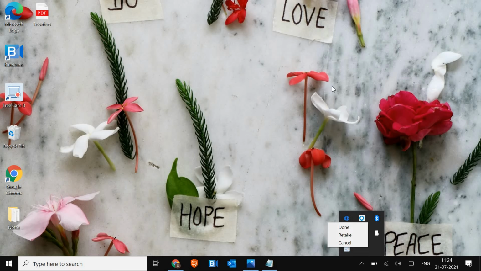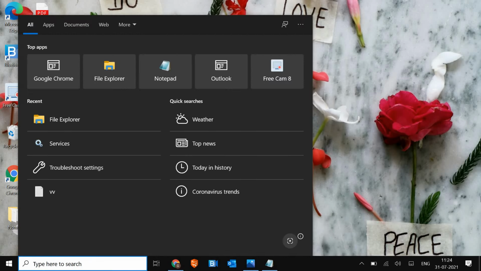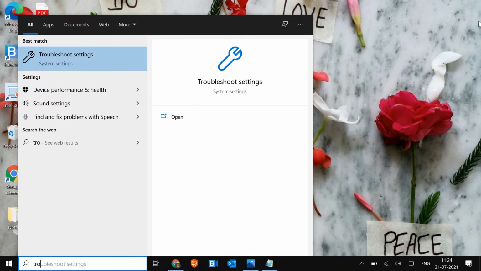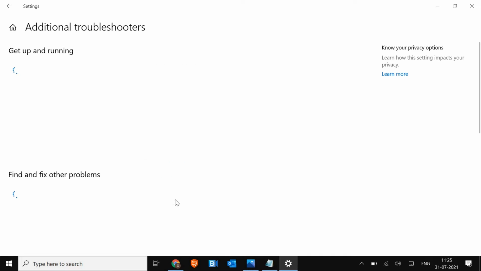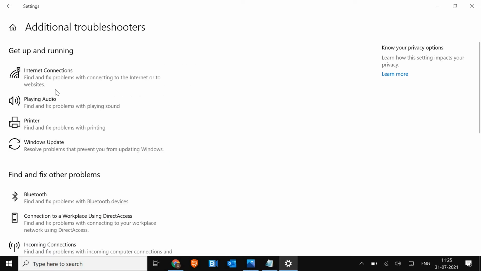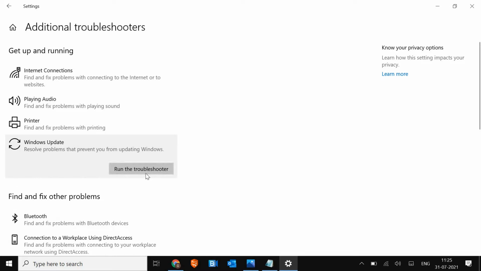If that doesn't work, the last and very effective step is the troubleshooter. We just have to type troubleshoot in the search bar, and the moment you type it, you will find Troubleshoot settings. Here, click on Additional troubleshooters, and here you will find Windows Update. The moment I click on Windows Update, run the troubleshooter, follow the on-screen instructions and restart the computer.